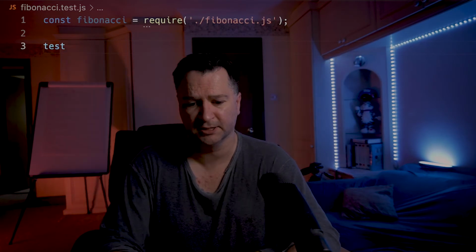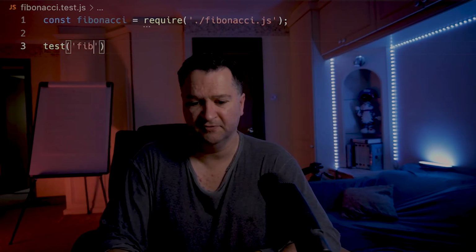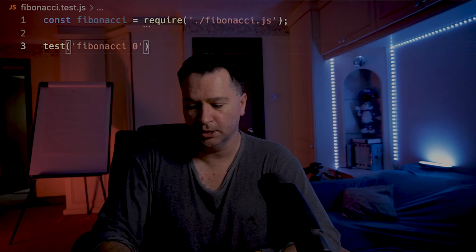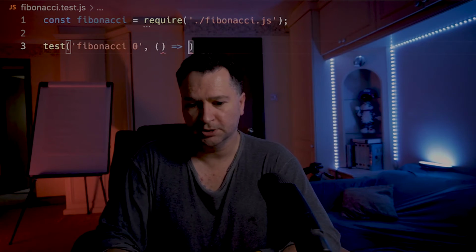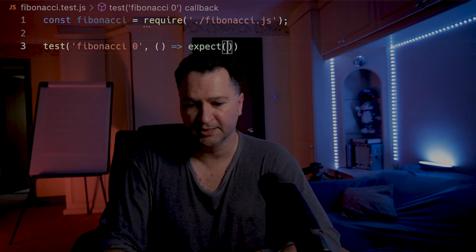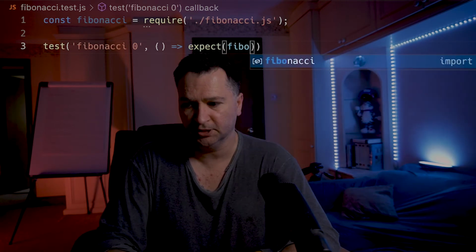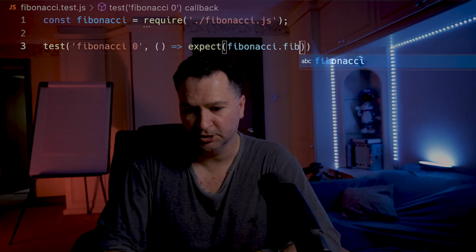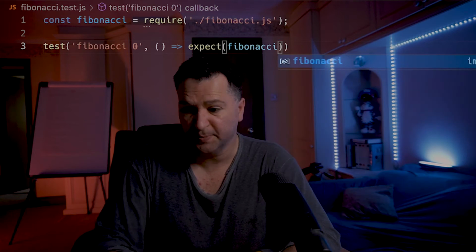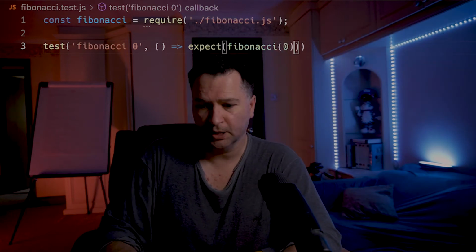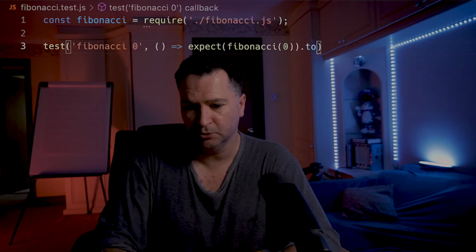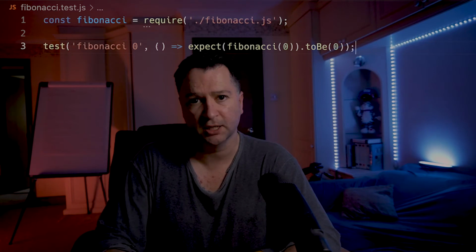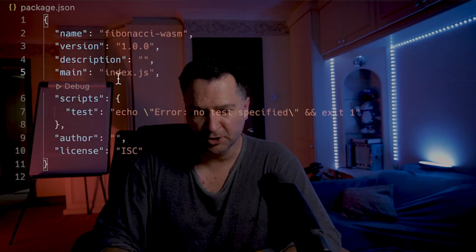So we will do a test, and we'll type in Fibonacci of 0, and we will expect our Fibonacci of 0 to be 0. Okay, so now that we've got our test, I can just save that, and we'll go into our package.json.